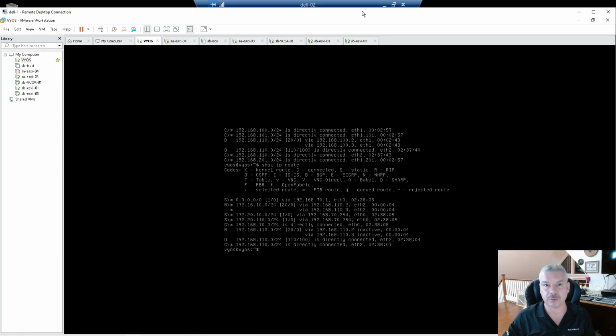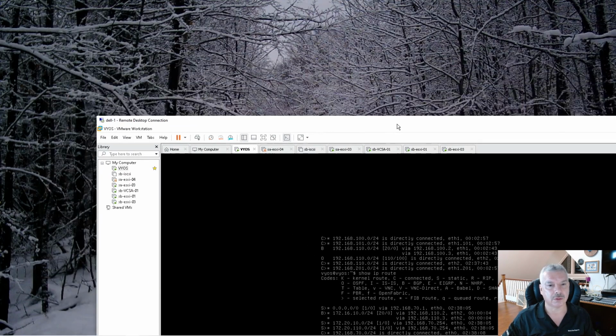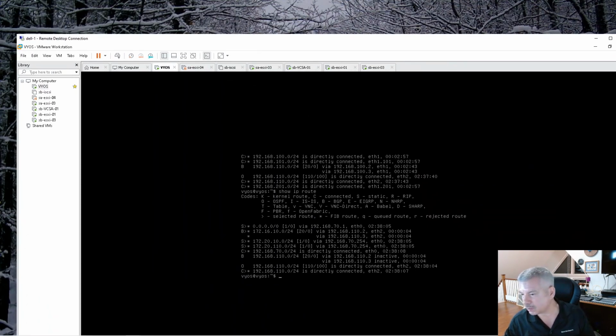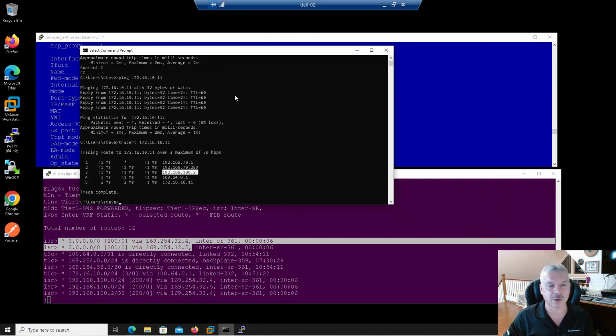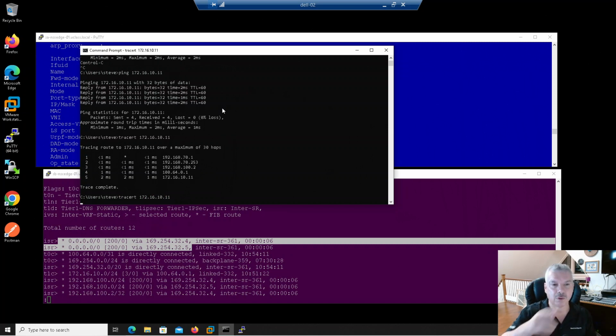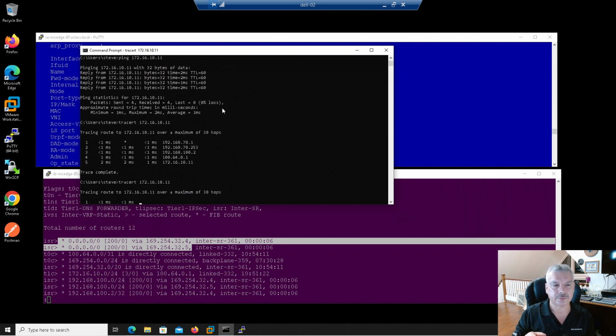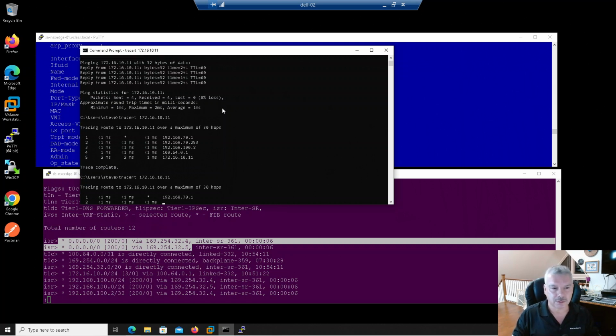Let's minimize this, get it out of the way. I didn't want to do that. Wrong minimizing. Give me a second here. This is the one I want. Let's go back down, do the traceroute. Remember before it was showing me I was going through site A. Come on, don't make a liar out of me. Give it a few seconds. Here we go.